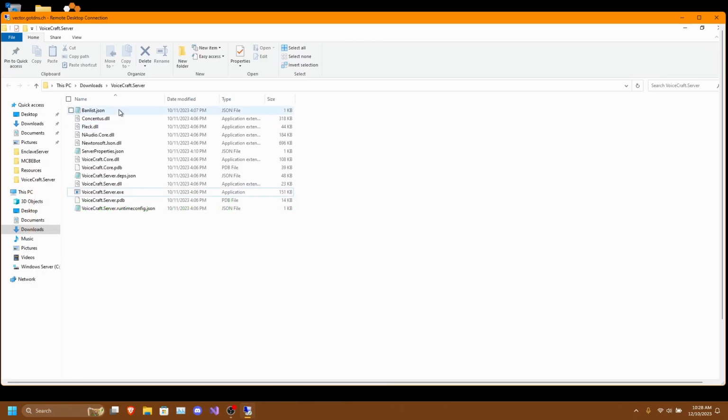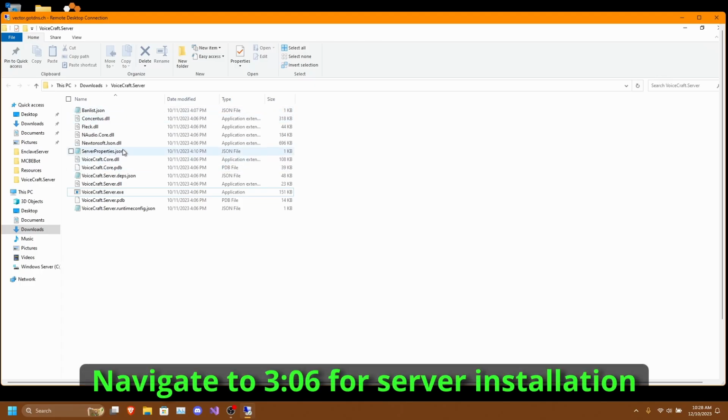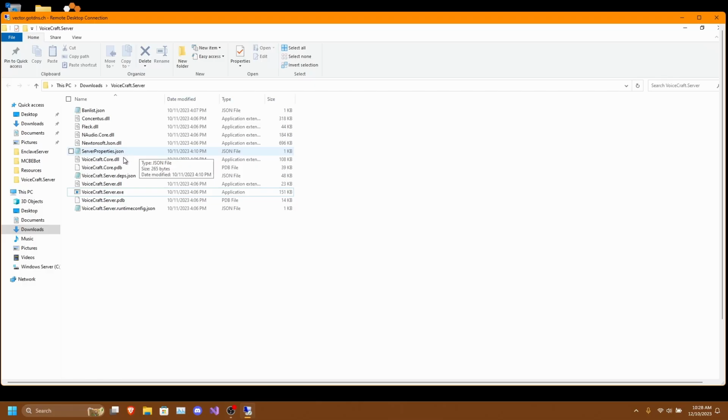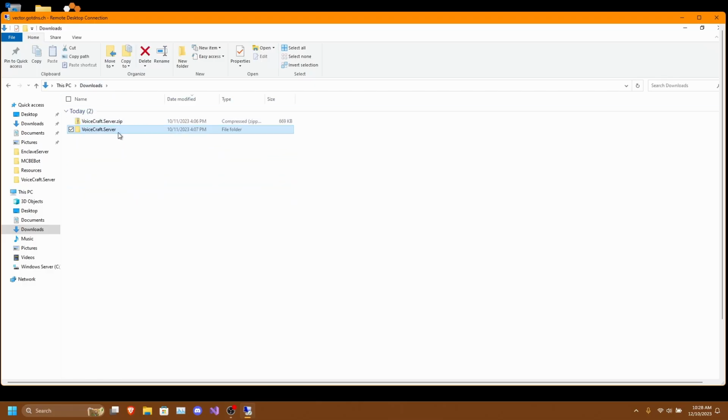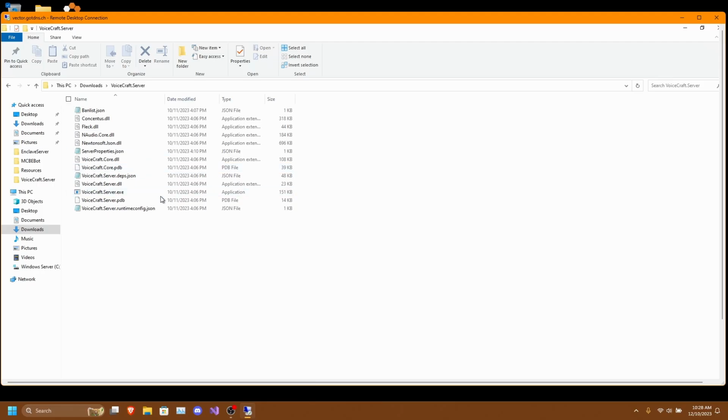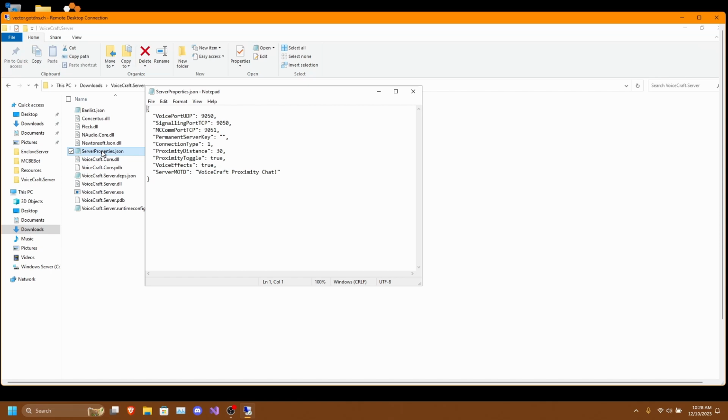So for server-sided positioning, you need to download the Voicecraft server. Now, if you haven't watched the first part of this tutorial, you'll need to watch that to locate where to download the Voicecraft server. And if you have the Voicecraft server running, just close out of it, then open up serverproperties.json.